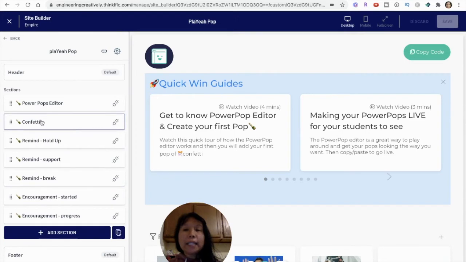So the idea is that I want to add elements from my Power Pops at the beginning of a course, in the middle of a course, maybe halfway through, depending on how students progress, and then at the end to say, I applaud you and I'm going to cheer you on.